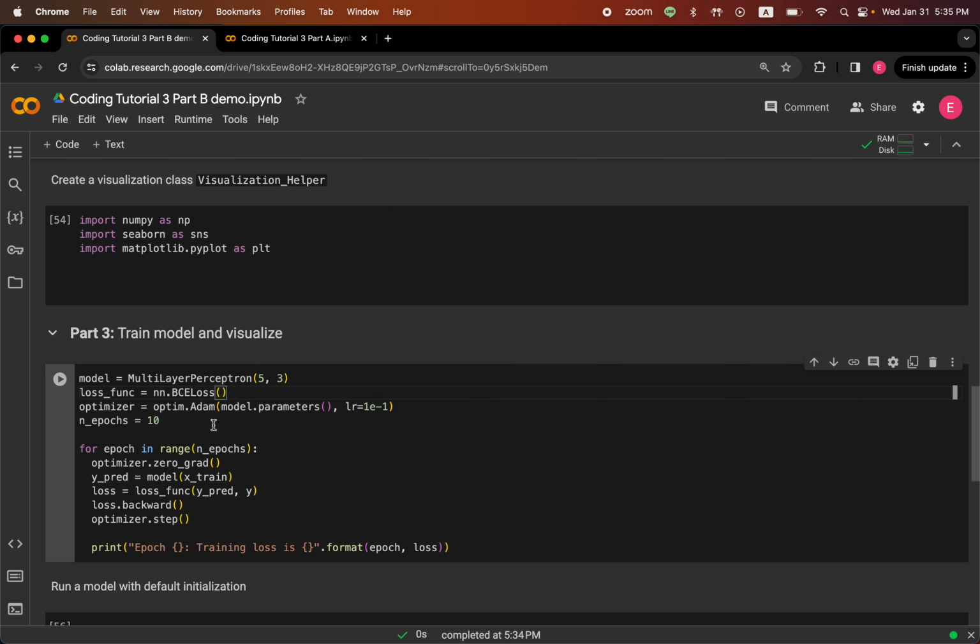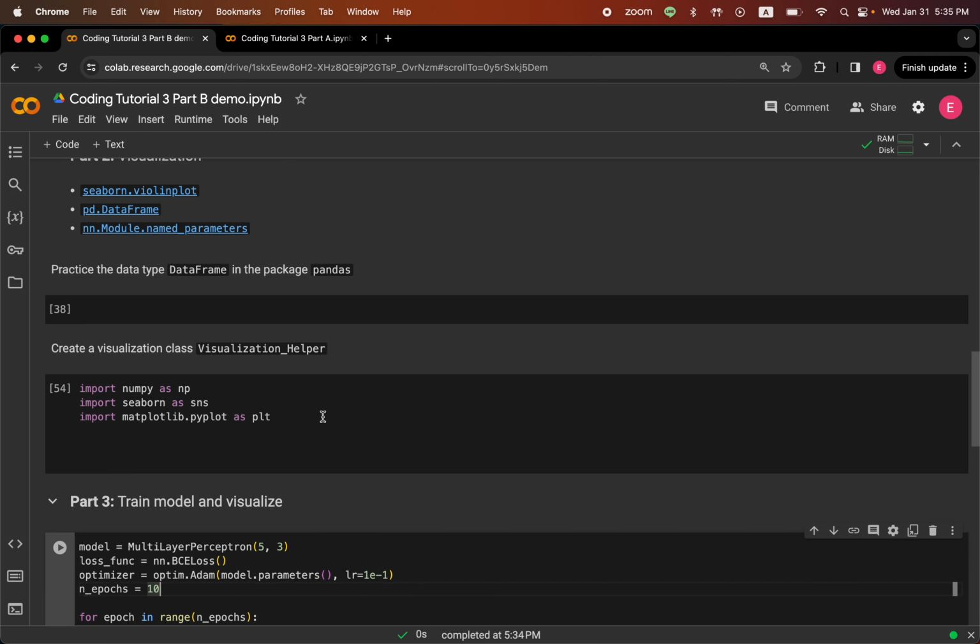So what we want to do here is build a visualization class and then update it when we run the epochs. And after all the epochs, we can plot the result. We'll come back to this later.